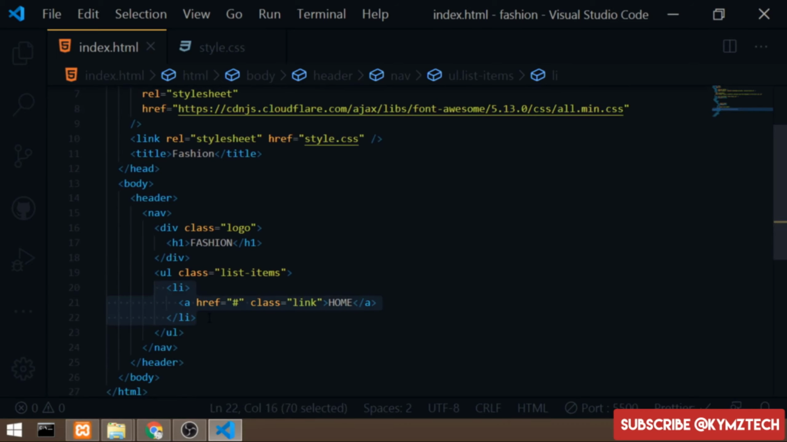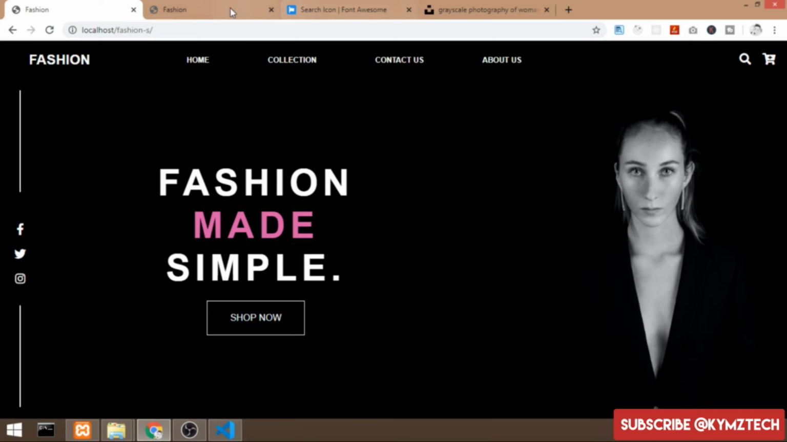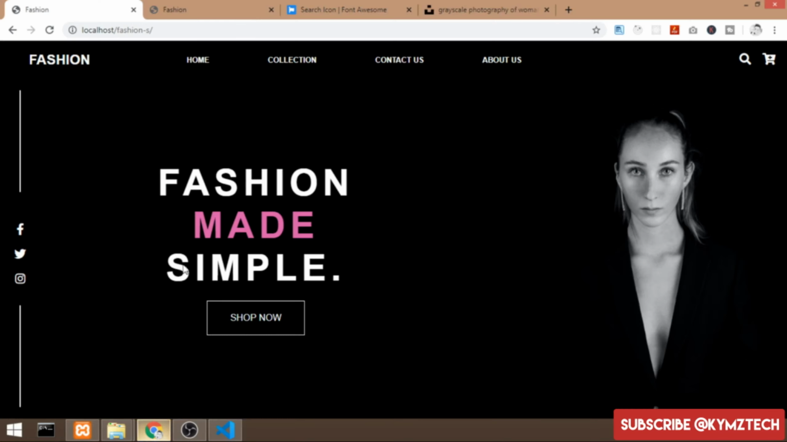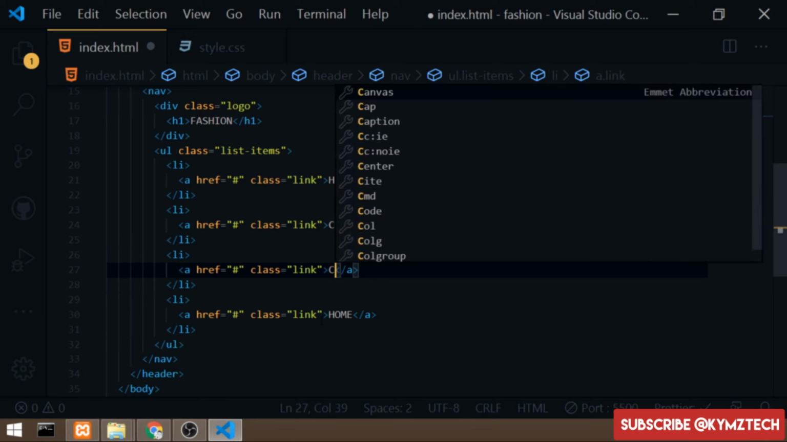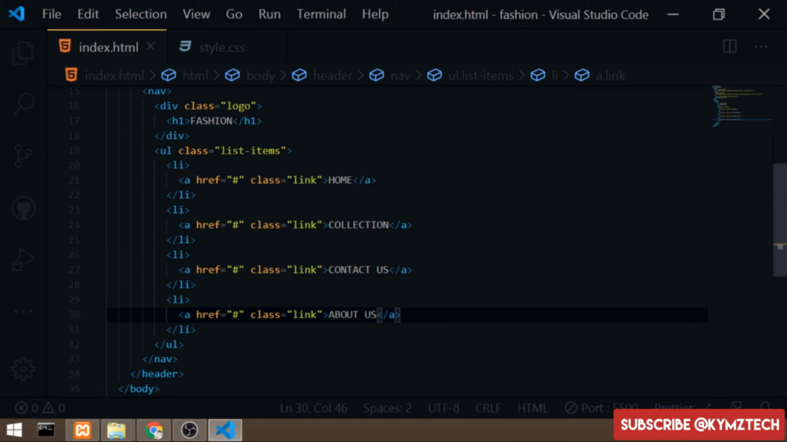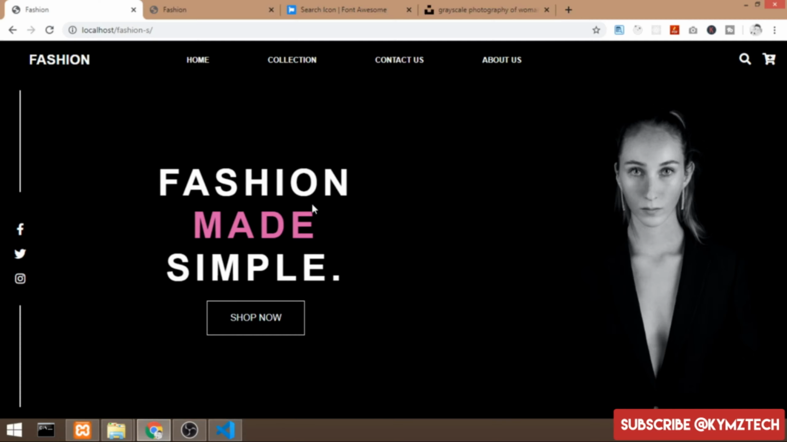So I'm going to duplicate this 3 times. So the second item is going to be collection, so say collection. Third item is going to be contact us, so contact us, and the last item is going to be about us, so about us.